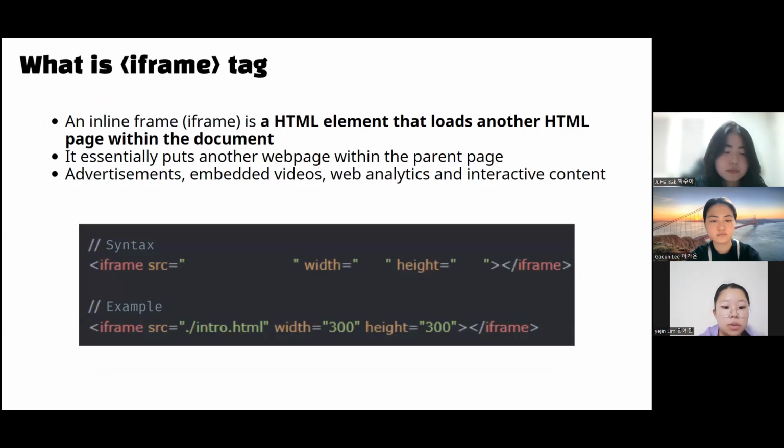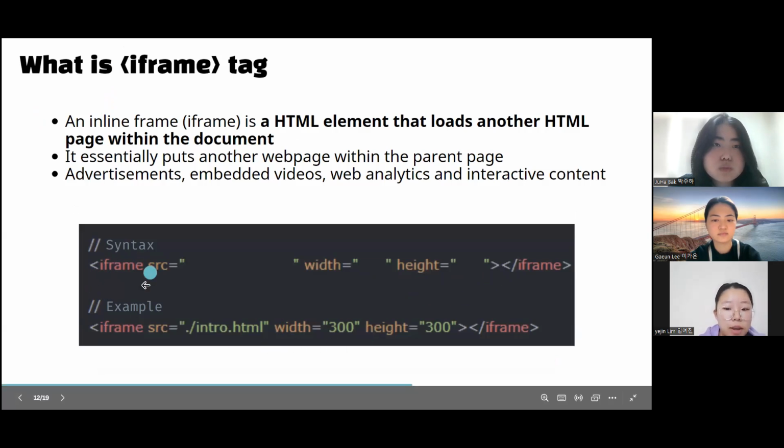tag source attribute. The width and height properties allow you to adjust the size of the iframe, and include text for browsers that do not support iframe, in between iframe and /iframe.